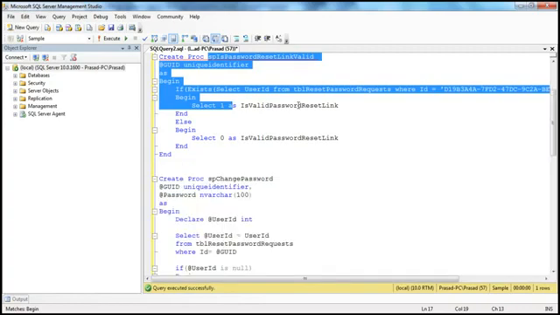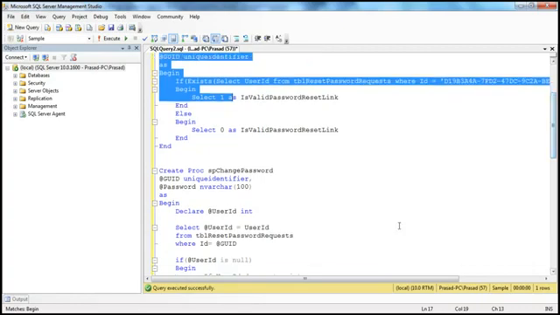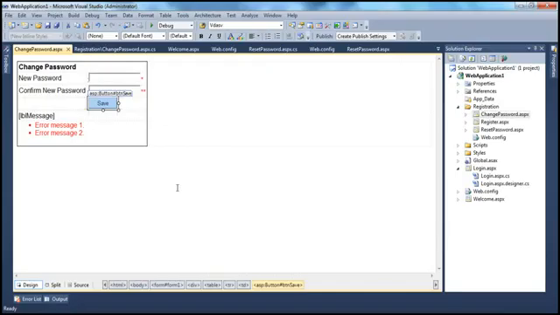So that's the first thing we have to do. And the next thing is we want to actually change the password after we test it. So the first thing, we want to call the stored procedure within our application. So how do we do that? In order to call a stored procedure, we need to write some ADO.NET code, and we have seen how to do that in the previous sessions as well.